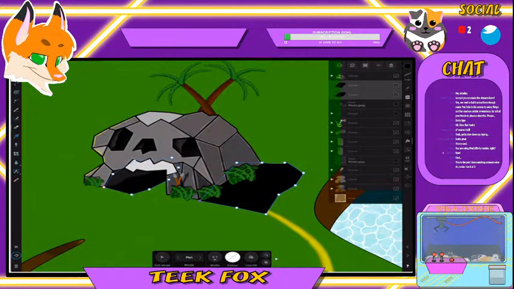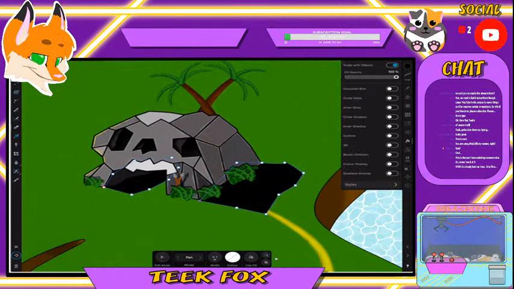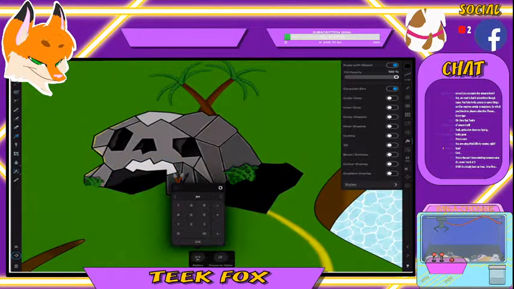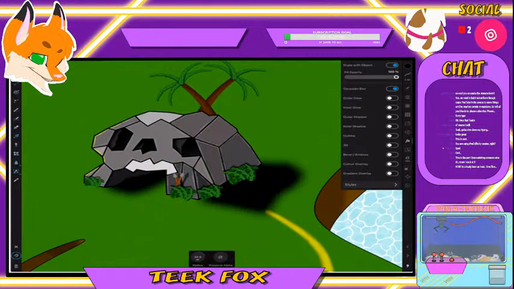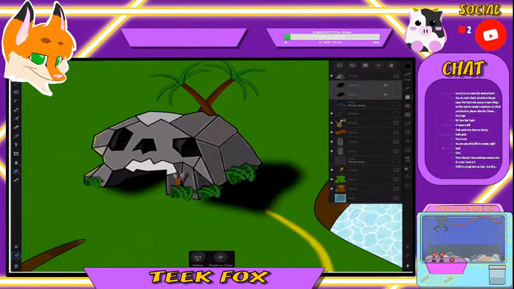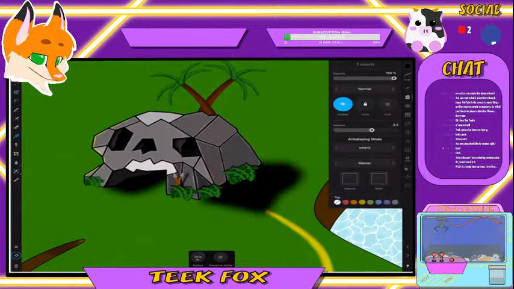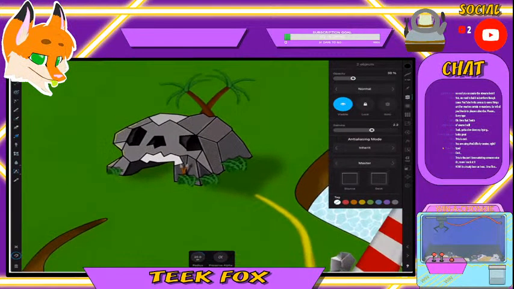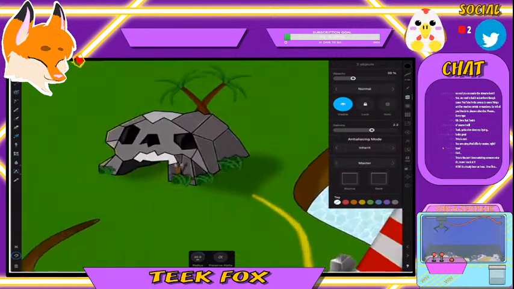FX panel. I always put scale with object. Go into Gaussian blur, put those on about 20. And now what we want to do is go into the layer panel, go into the three dots at the top, and change their opacity to quite low, probably about 30. And then you can just see the shadow there.